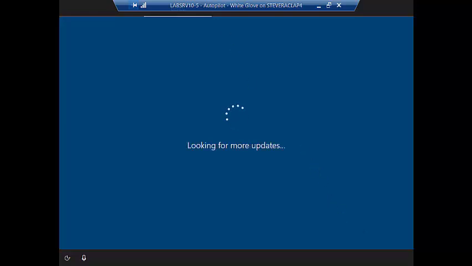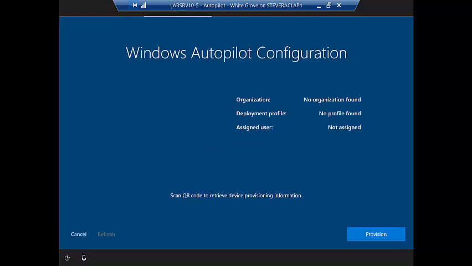So we'll let it spin for just a minute, and then we will have the screen that comes up. Let me just give it a second. Yeah, looking for more updates. And just a moment. I'm trying to not pause the video because I want to show the whole process. It shouldn't be that much longer. And we will be presented with the screen. There it is. Good, good, good.